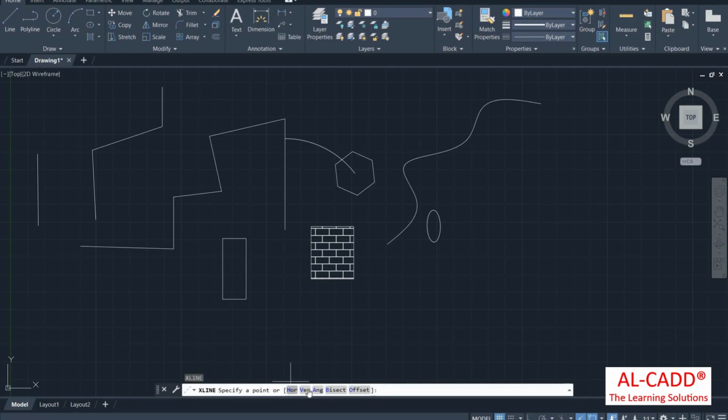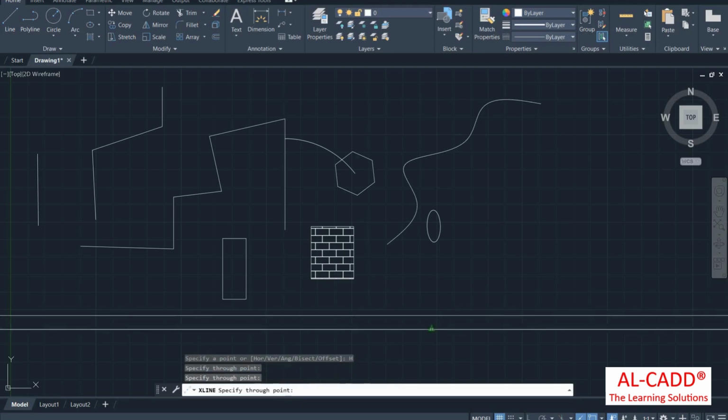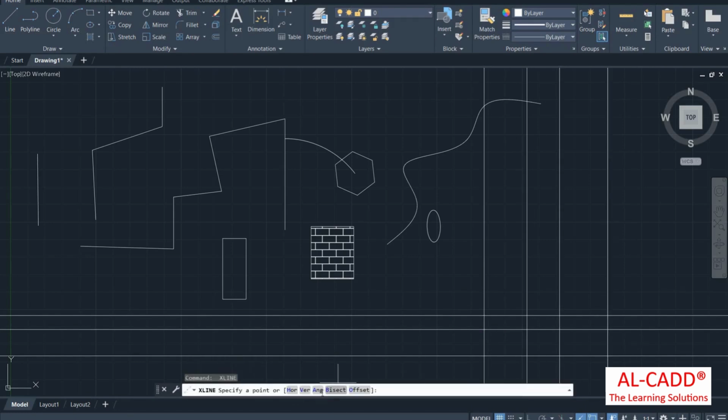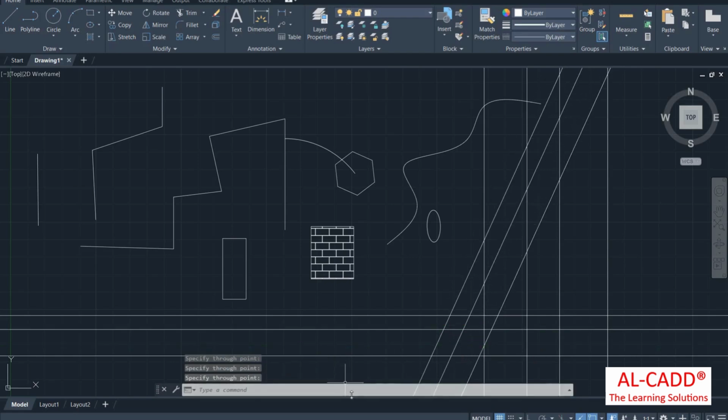Enter. Now you can take horizontal, vertical, bisect, offset, like that. See, if I take horizontal, now it's taking completely horizontal. If I take vertical, it will take completely vertical. Angle means you can just take the angle. The line will come in that particular angle itself.